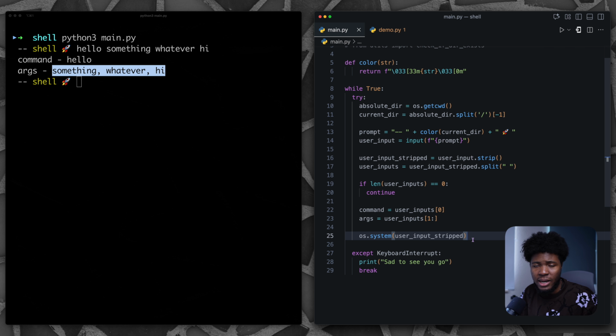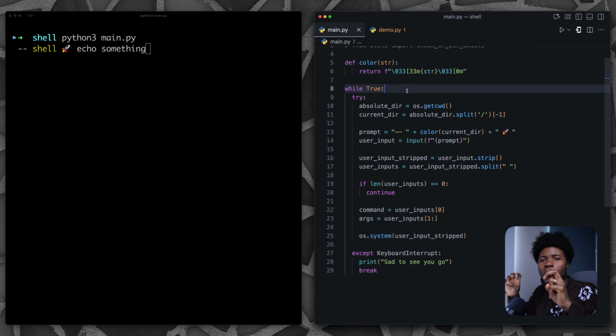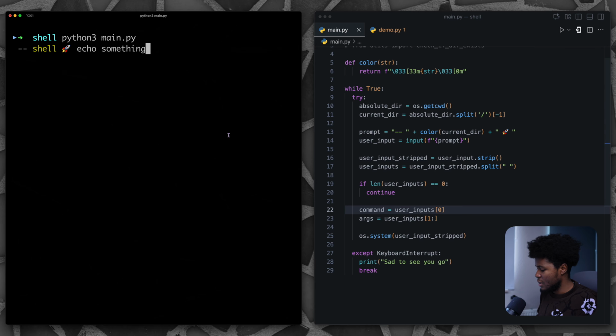Now the default shell, like I showed you, is ZSH, but in your case it could be bash or it could be something else. But doing something like this is just basically saying the system should run this command however that it can. If I do something like echo something, obviously my shell does not know about echo, but when I do this, it's just going to hand it over to the system and the system runs echo something.